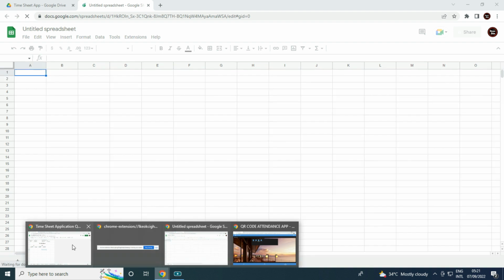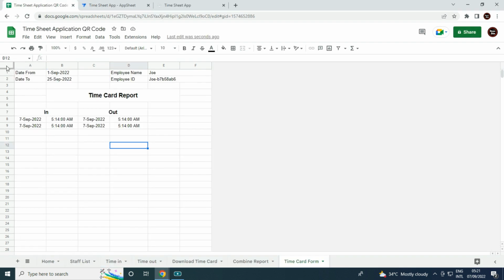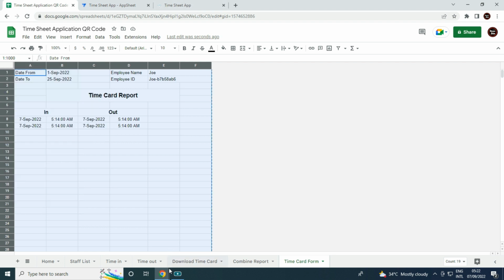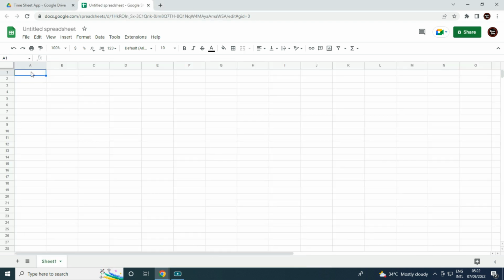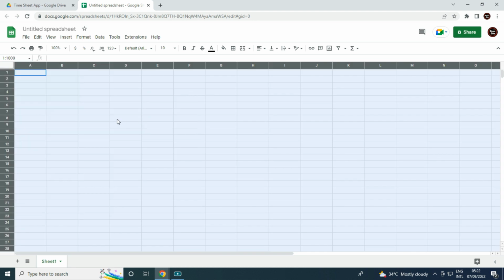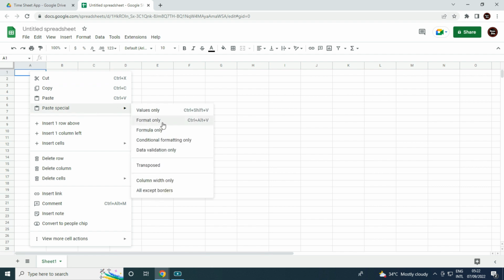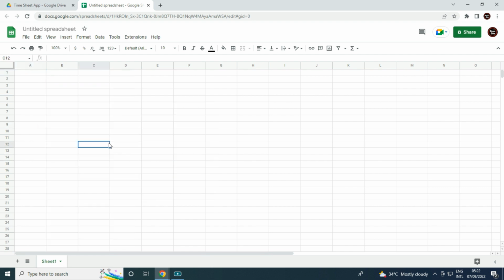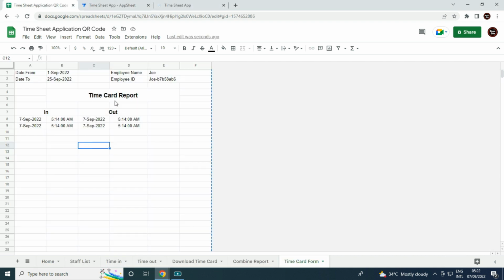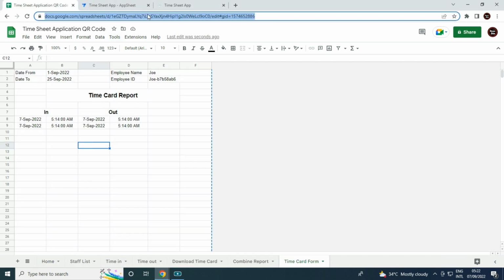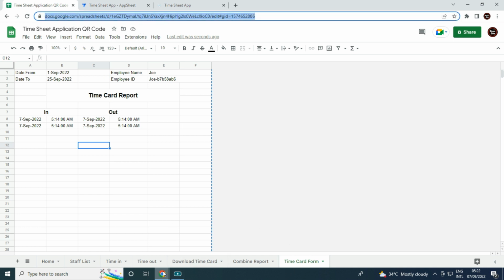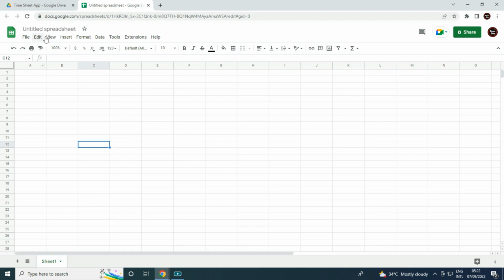Okay, so to make it faster, I'm just going to copy this and then go back to my drive. Then I'm going to paste format only. Okay, paste. It doesn't allow me to paste the format, and I'm not sure why. So, forget it. I'm just going to copy this URL, which is for the time card form, and go to the one that you created.